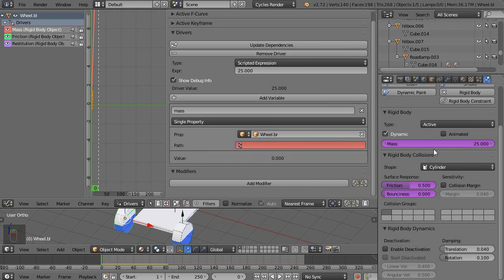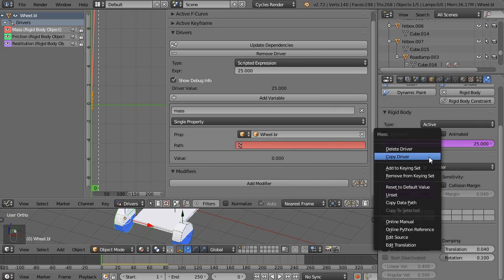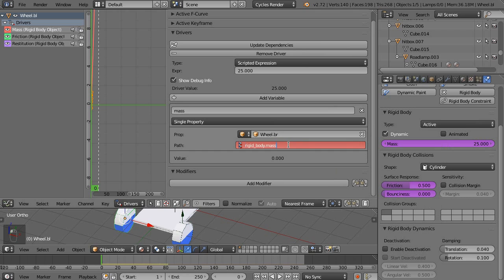and path. To get path, we must right mouse button on mass and copy data path. And we must write in this place not a number but this variable. This expression can be more complicated, we can make something like that, but we only want to copy mass from this wheel.